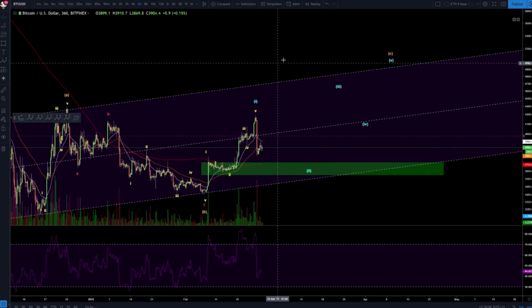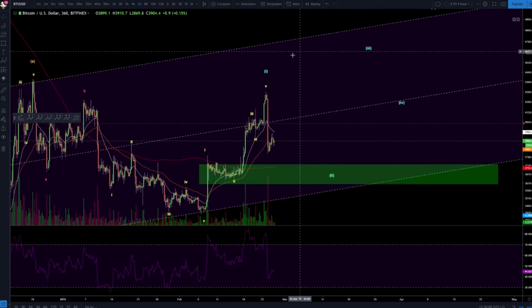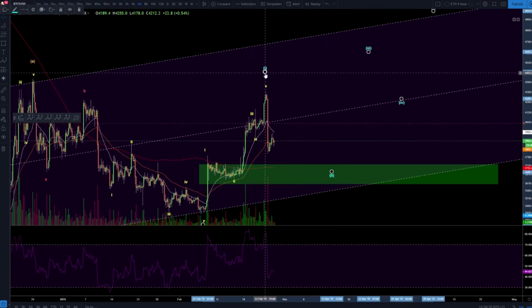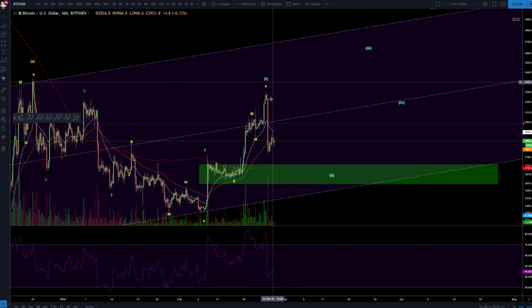So for the immediate short term, how are we gonna get to our 2 wave, right? If this is our 1, this is our 2. How are we gonna get there? Well, after 5 waves, you need to get some kind of correction, right? Whether it's ABC or ABCDE, we don't know.